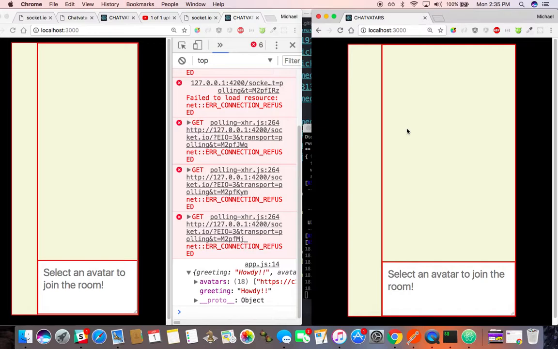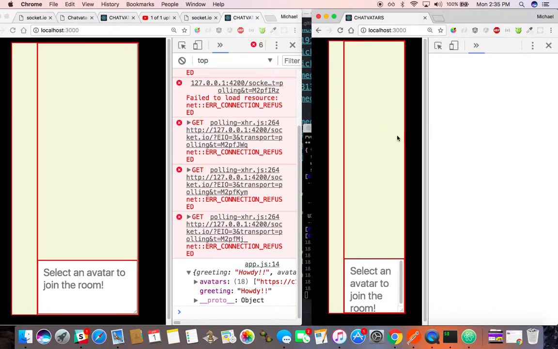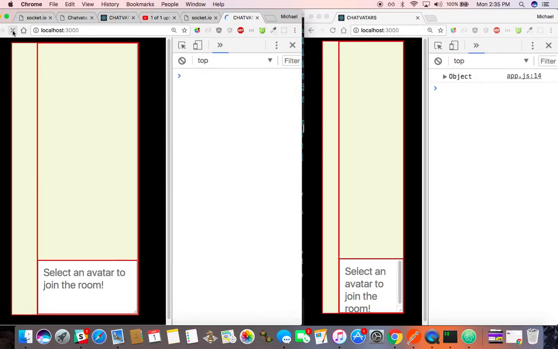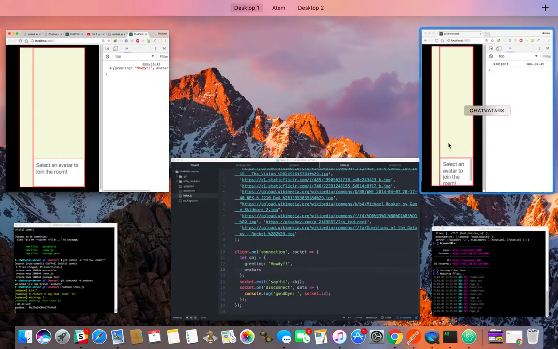Do Command Option I because I want both of them to have this open so you can see that they're different. This one's going to disconnect. When it reconnected, it got this message again. The backend server knew to send it to this one, but not to this one. This is the part I wanted to tell you about.